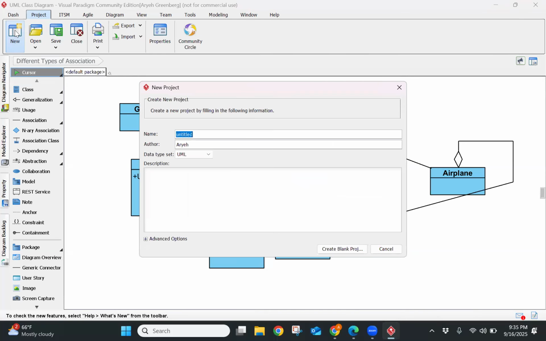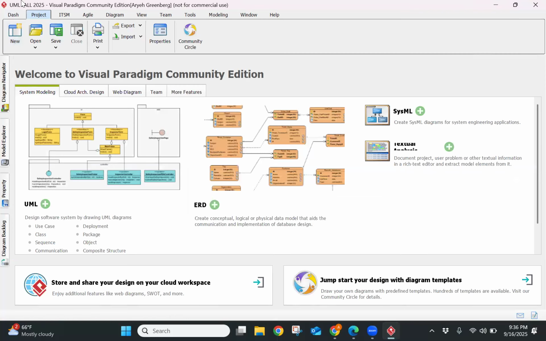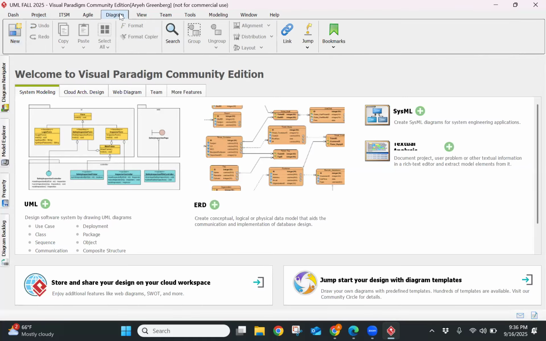And we'll call this a UML for 2025. Okay, so this is how this tool works. You have a project, and then within a project, you have different types of diagrams. The UML is a general language, and there are different types of diagrams you could create in UML. UML stands for Unified Modeling Language.